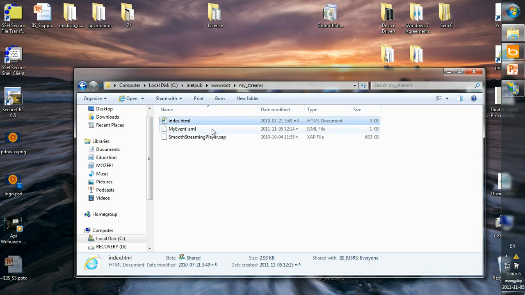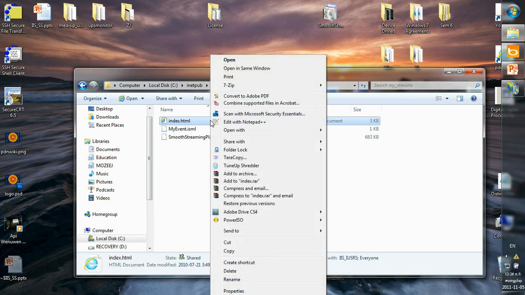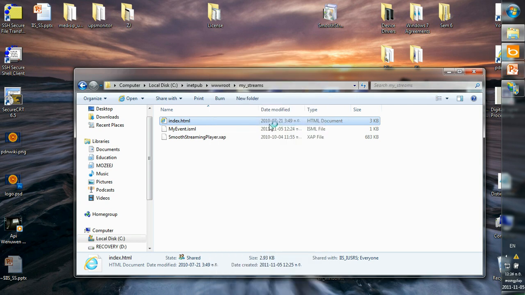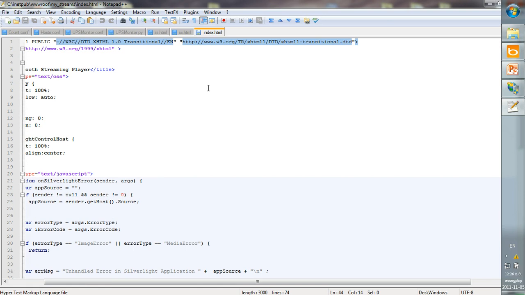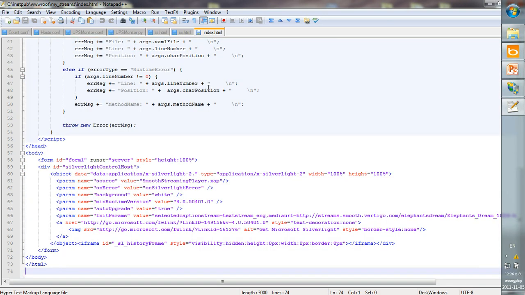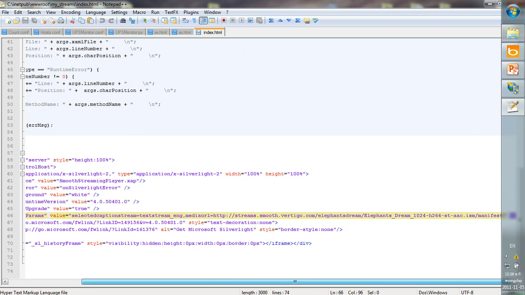You don't have to rename it to index, you can rename it to anything you desire, and I'm going to open it in Notepad++. The file is fairly large, 74 lines in length, and in the 66th line you find this media URL parameter. Remember, you have to give the URL for your ISML file over here.